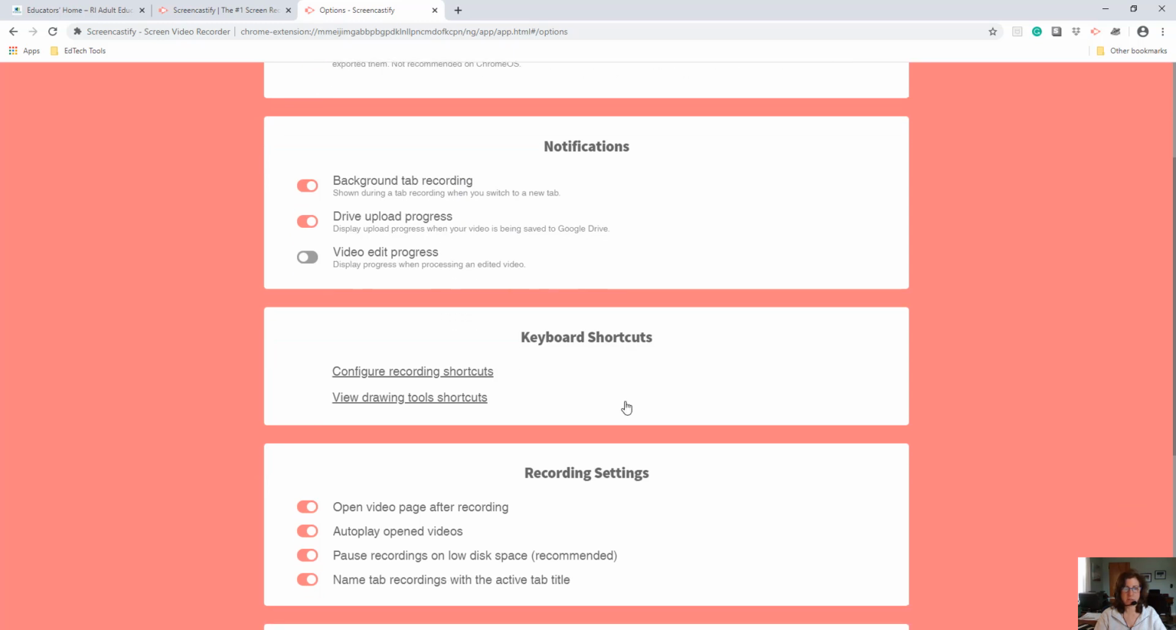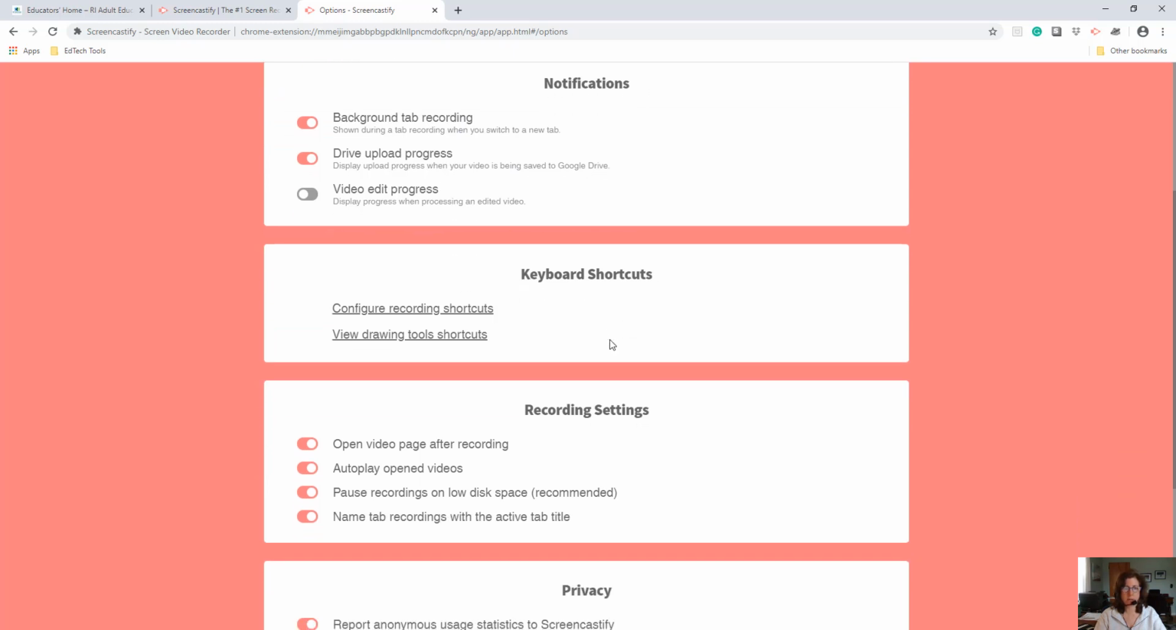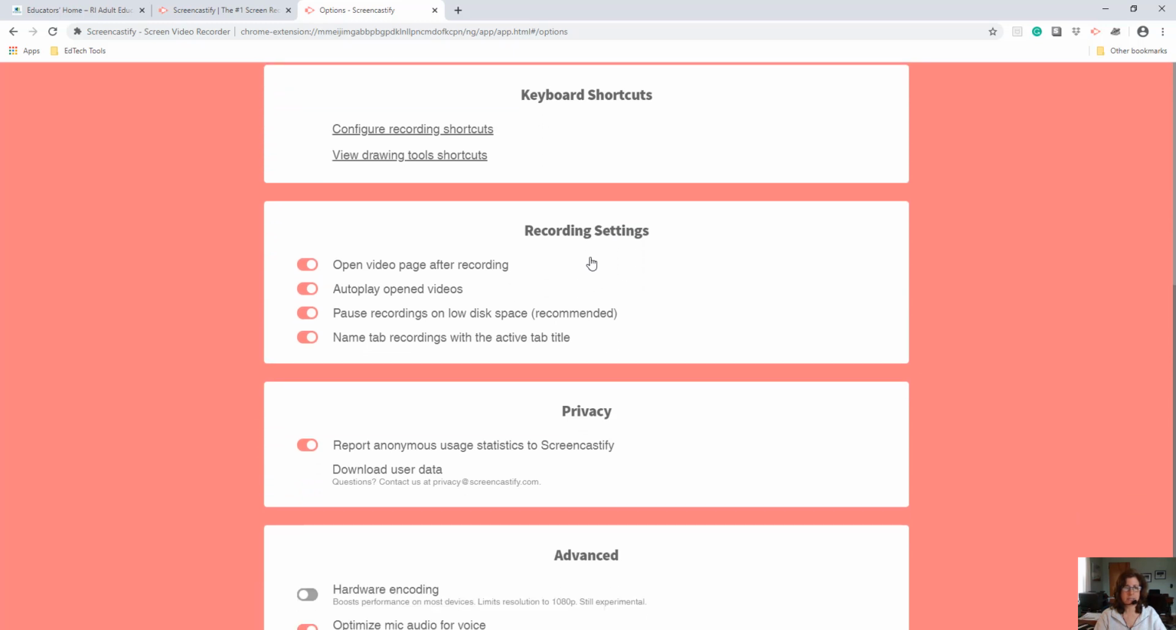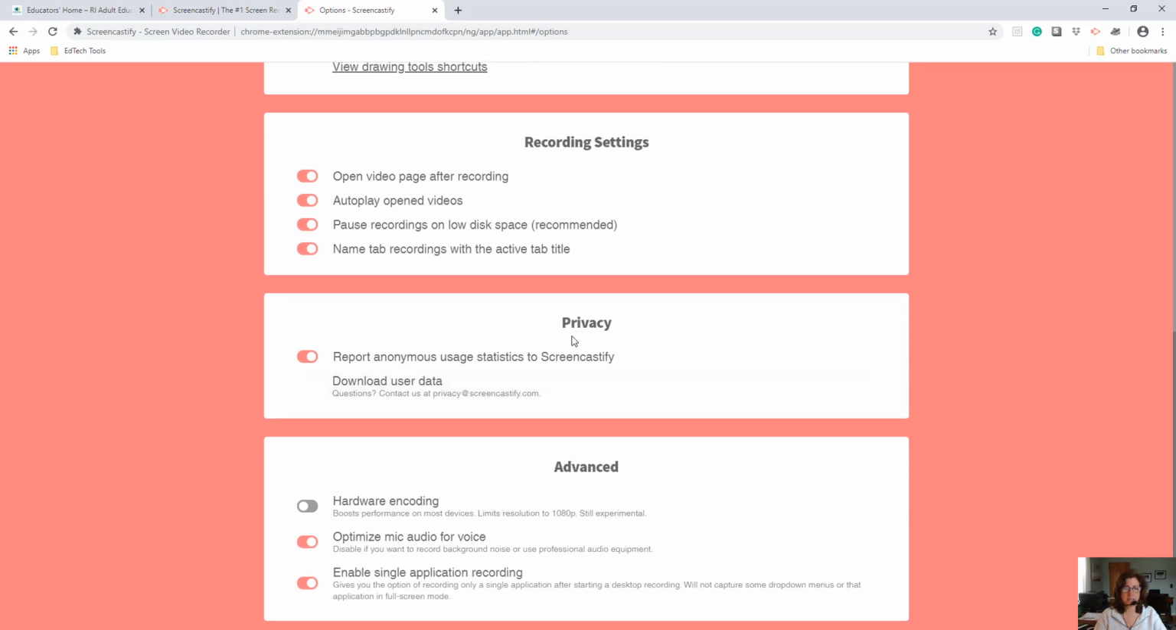There's some keyboard shortcuts you can look at. Recording settings, do you want videos to open a page after recording or autoplay automatically? There's the privacy settings that you should look at, and then some advanced ones are, optimization for microphone, etc. So you might want to leave those defaulted for now.